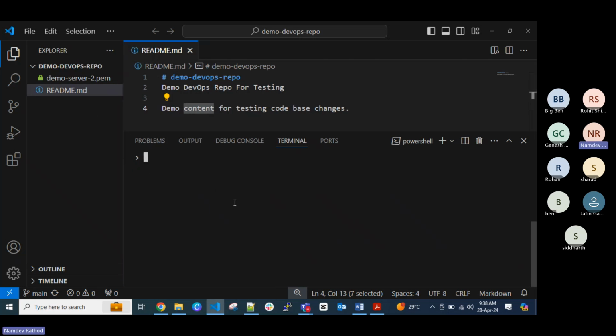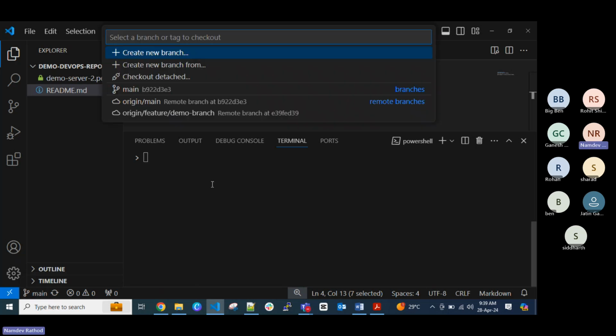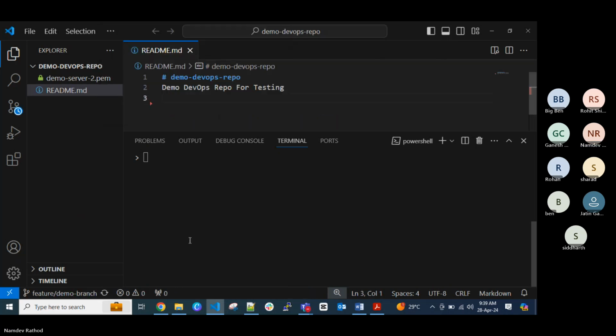Okay. So now if you want to switch this branch from main branch to another branch, switch branch means basically changing the branch name. If you click on this, you will get whatever branches are available. You can see here origin feature demo branch, which we have created. So we can just simply click on that and that will quickly change here.